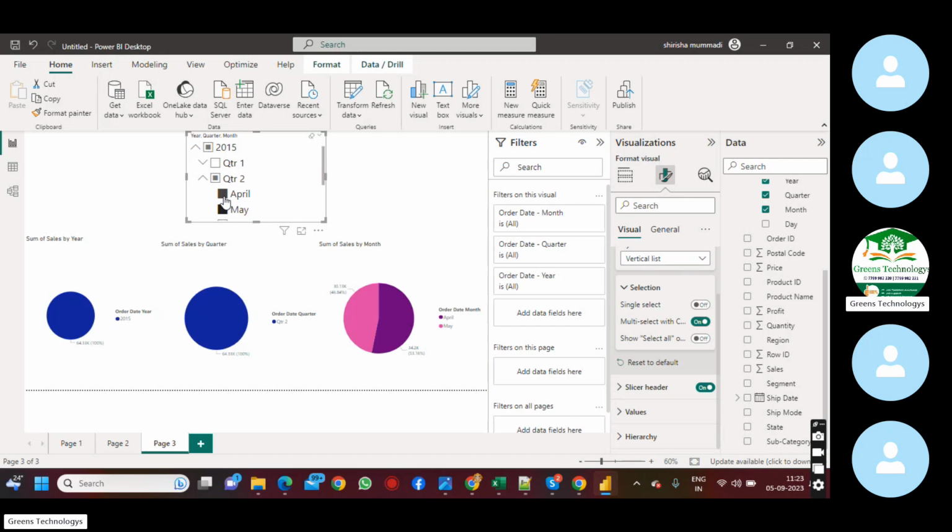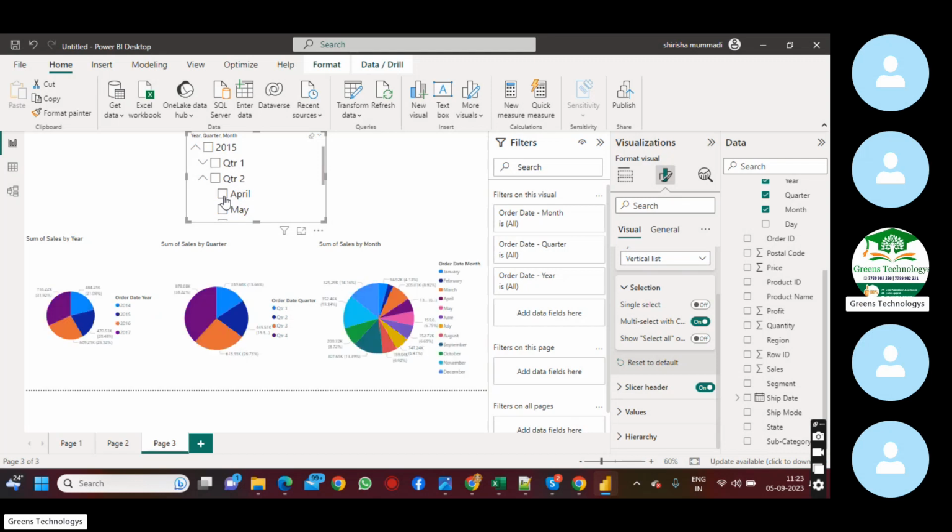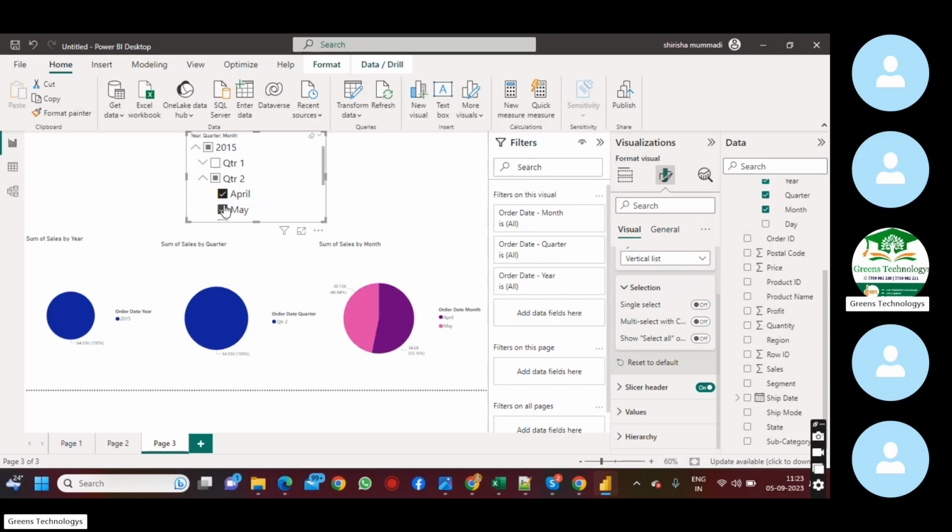I don't want to press the control button. So to make multiple selections, we need to press the control button on the keyboard, but I don't want to use it to select multiple values. So what you do is, there is a multi-select with control option. We need to disable that. So no need to press the control button from the keyboard to choose multiple selections. I'm not pressing any control button. I just choose multiple selections like this, because we disabled the multi-select with control option.